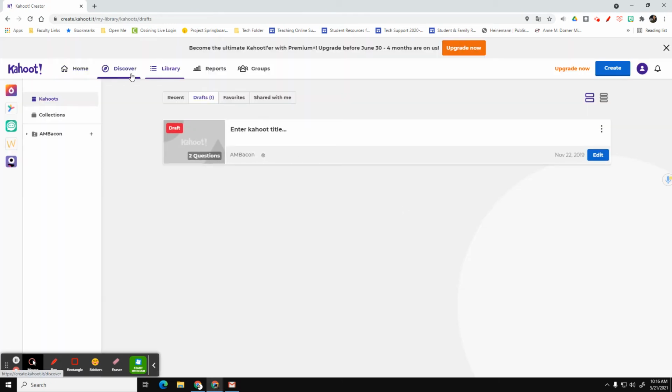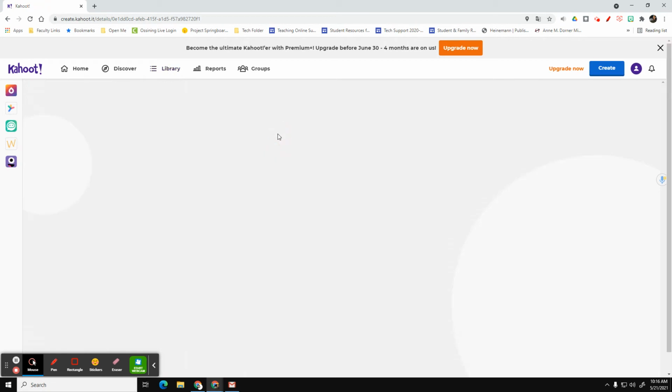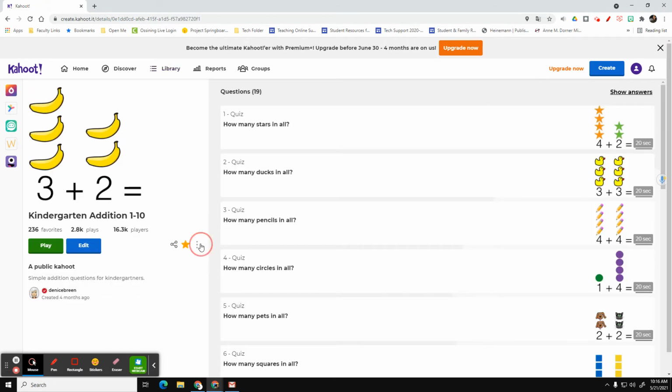Now, to actually do a Kahoot, we're going to come over to libraries, we're going to hit our favorites, and we're going to try this kindergarten edition. So I'm going to click on it and open. And on our 3 dots here, we can actually preview what this is going to look like for a student, which I think for many of us is what we're trying to figure out: what Kahoot looks like.